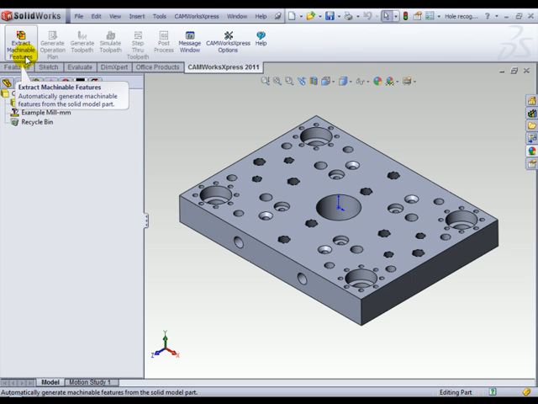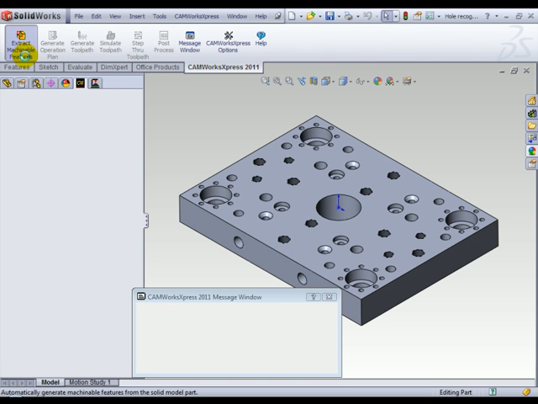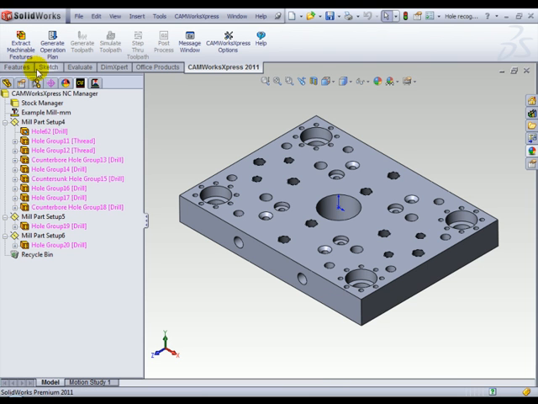To start the process, I'll click on the Extract Machinable Features command, and CAMWorksXpress will now automatically recognize all of the hole features in this model. The features will be displayed one at a time. The first is a hole feature, with the strategy as drill. The second is a hole group.